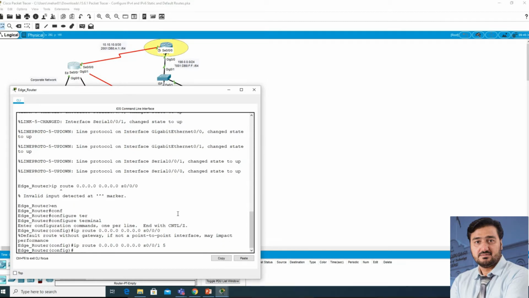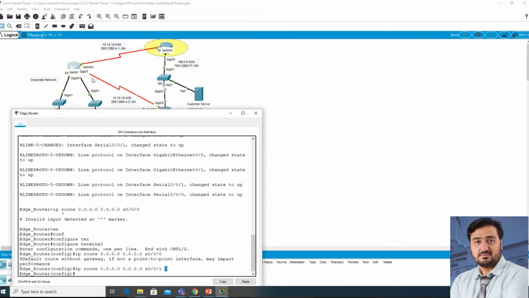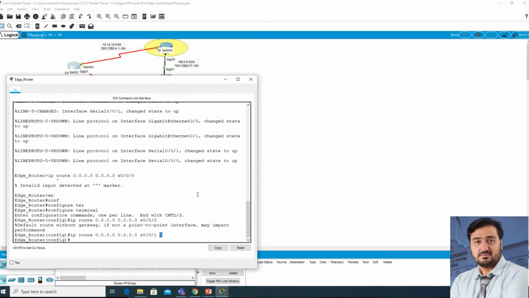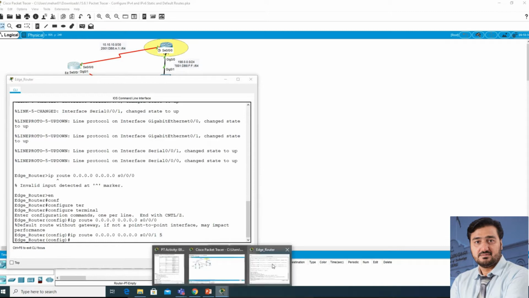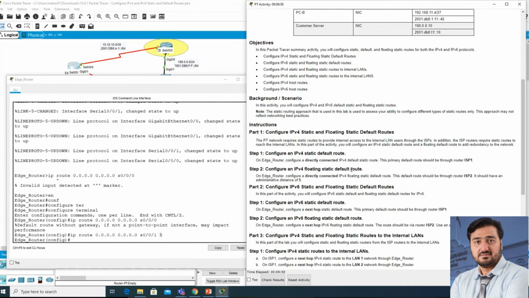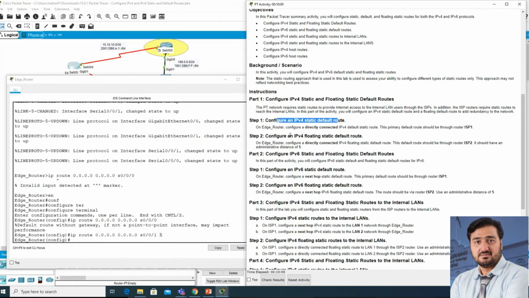Okay, now this is a floating static route. It means now this will be the backup route. Okay, now go to the next instruction. So this one finished, this one finished.